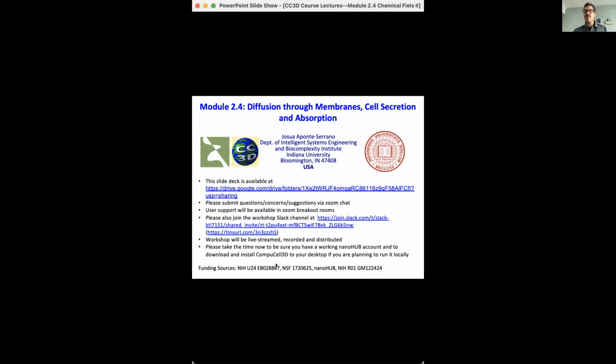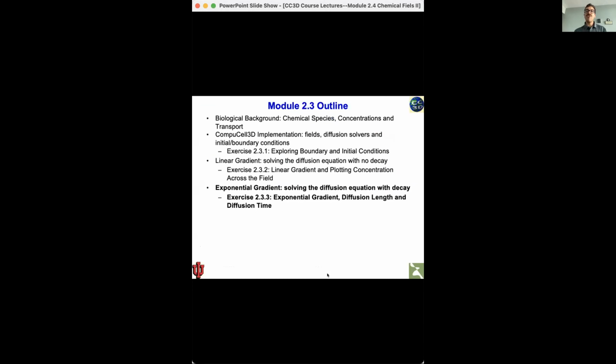So in the previous module, we talked about how to model chemical concentrations and diffusion of these chemicals using CompuCell. In this module, we will discuss how to add cells and what cells can do to these fields. They can either act as membranes, or they can secrete to and absorb from this chemical field. But before getting into that, I wanted to finish the last part of the previous module because it is important.